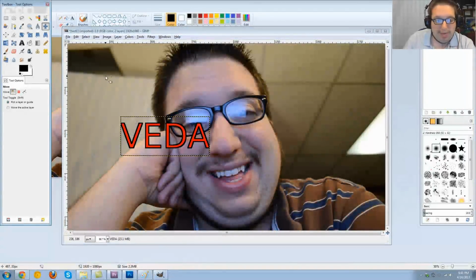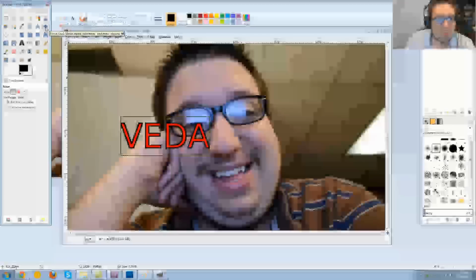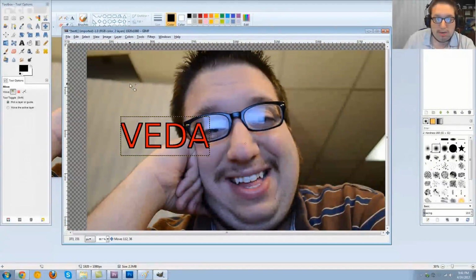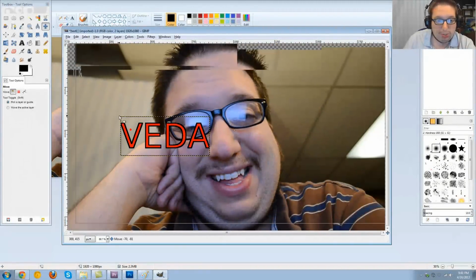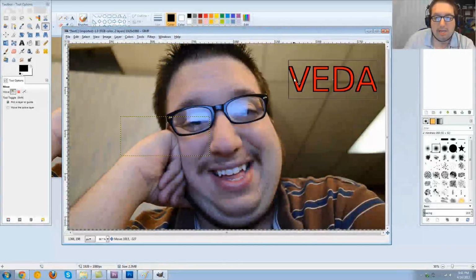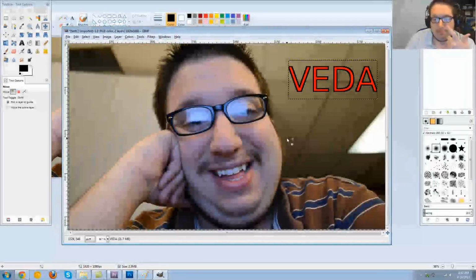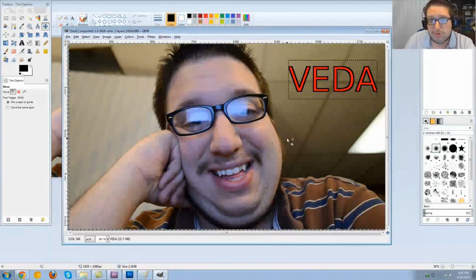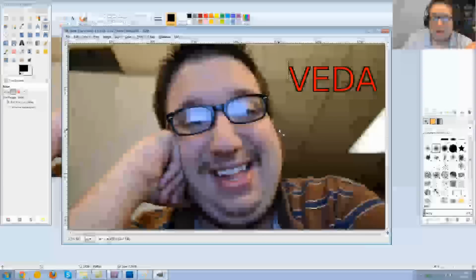Now, if you want to move that around, you go to this Move tool. Don't just click here because it'll do that. Don't even just click here. It'll still move the image around. You need to click actually on the text. That's how you move it around. And there you go. Pretty simple. All three ways are pretty simple.